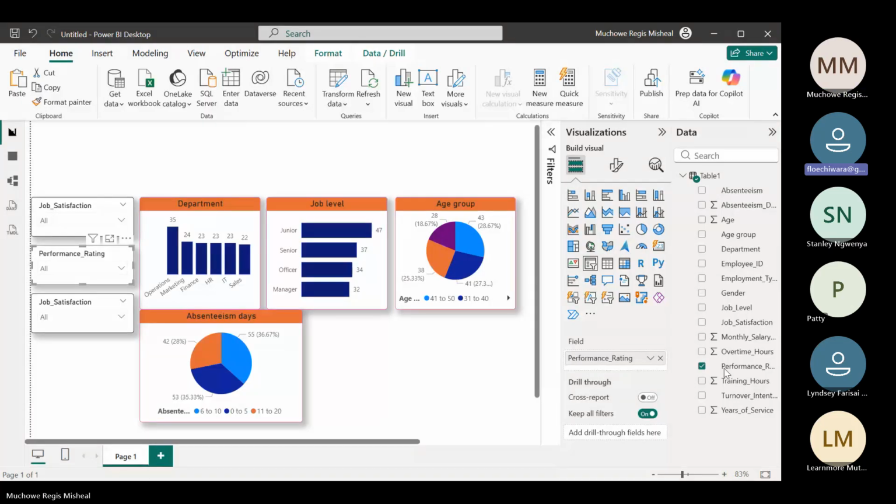Okay, you first click on the slicer. Then you remove job satisfaction and tick performance rating. Right. So your slicer is now performance rating. Correct. Then we want to edit the third one.